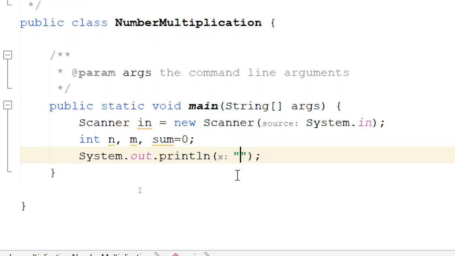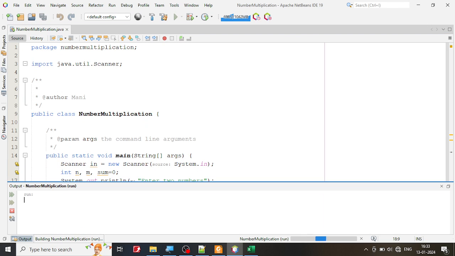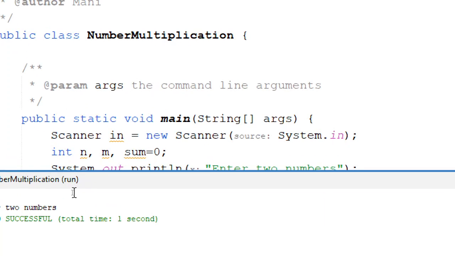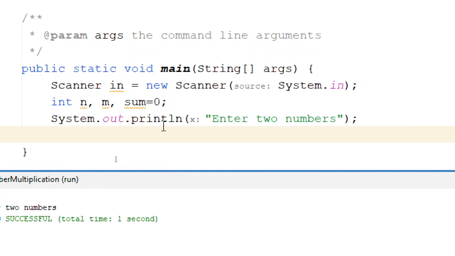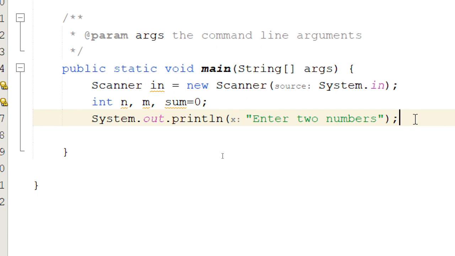I'm going to give a message to the user saying enter two numbers. So this is what I'm going to say. If I run this particular program, suppose I just click on run, this program is going to show me an output saying enter two numbers, because I have written a print line. It's going to say enter two numbers, but it is not reading any number. So let me read two numbers here.